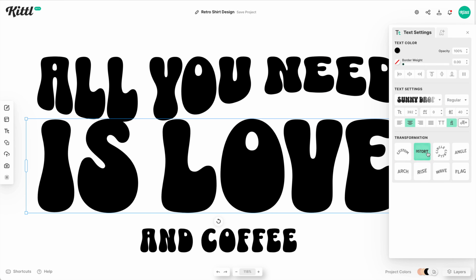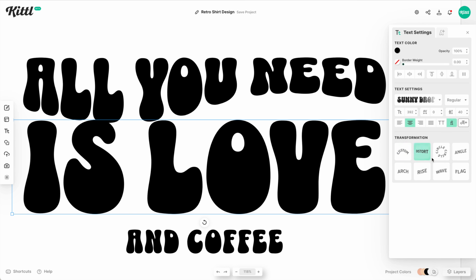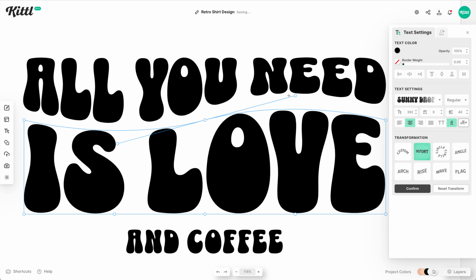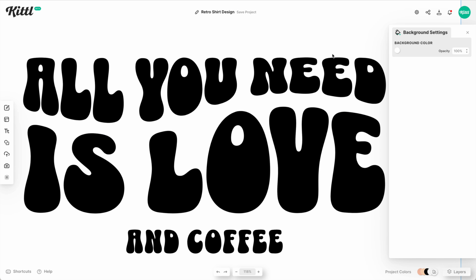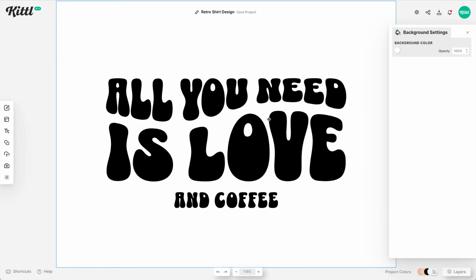Now I want to do the same thing on the second line of type, which is basically make it follow the same path. So I'll grab the top point for this one and lift it up so that it follows that same curve. So now we've made a perfect rectangle. We basically fit this text inside of a rectangle perfectly with a warped kind of distorted path.